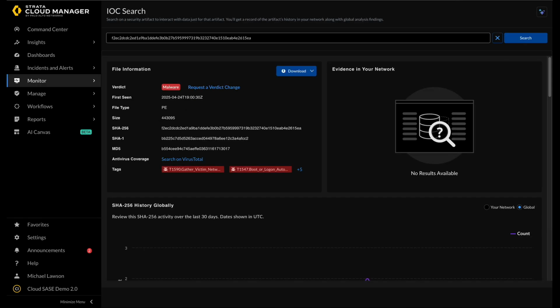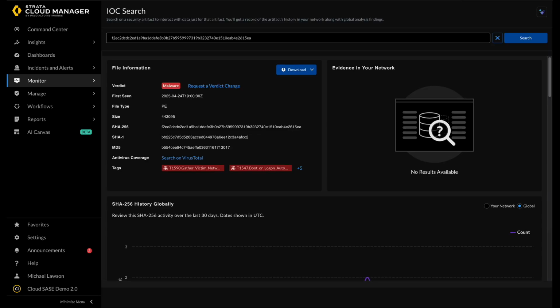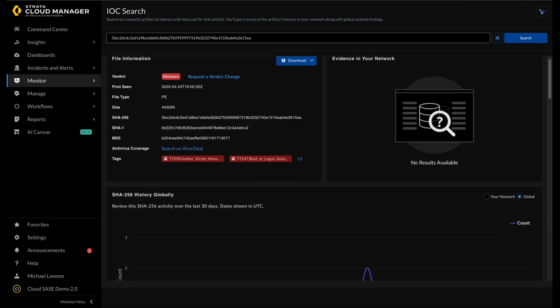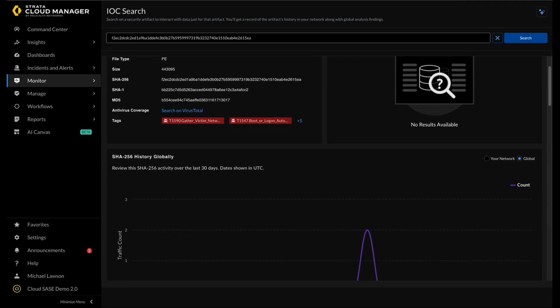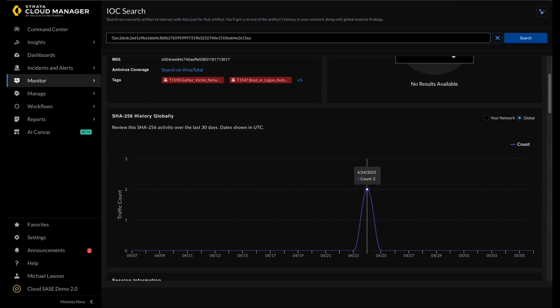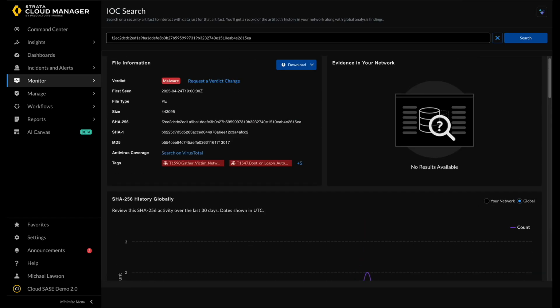Notice this brings up the IOC search, and we might pivot on that later. But in this range, I can see everything I want to know about a specific file. I don't have any evidence in my network, because it was uploaded manually, but there's a histogram of the number of times we've seen it, and we have all the file hash information.